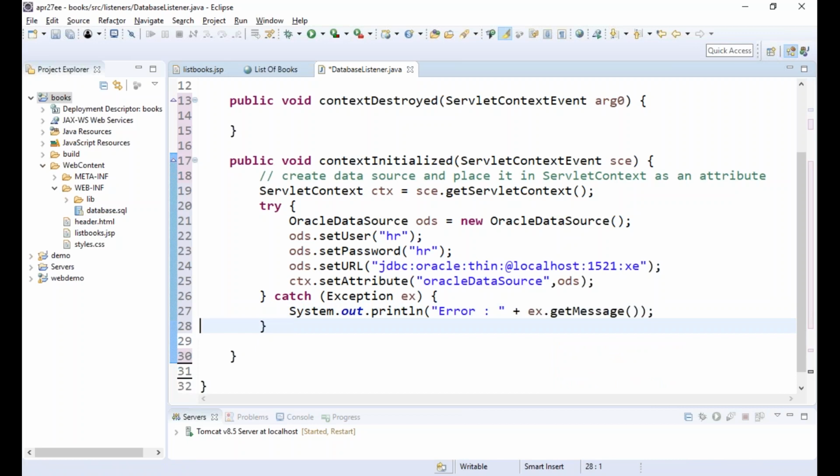So contextInitialized is where I'm creating a data source and placing it in the servlet context as an attribute. The name is Oracle Data Source. Any name you like you can give, that's not important. This is new. Now the next step for you is to use this data source in JSTL. Normally in JSTL, if you remember what we did, we first use setDataSource to connect to the database. Then we use things like query. But now there is no setDataSource. This is the data source I want to use.